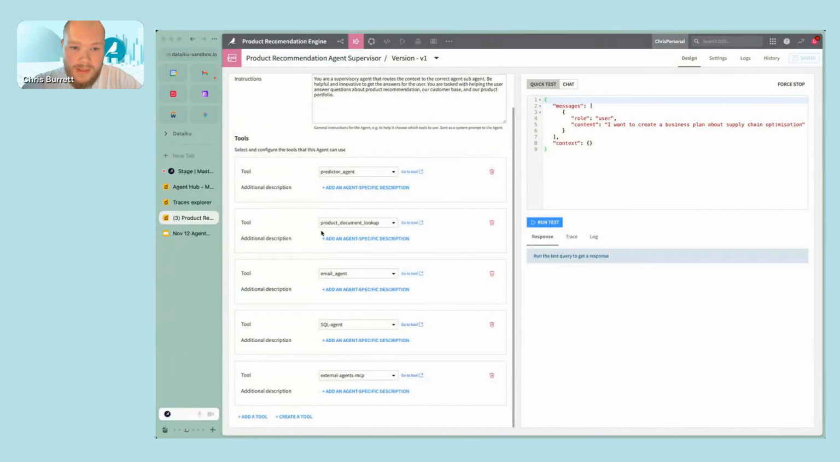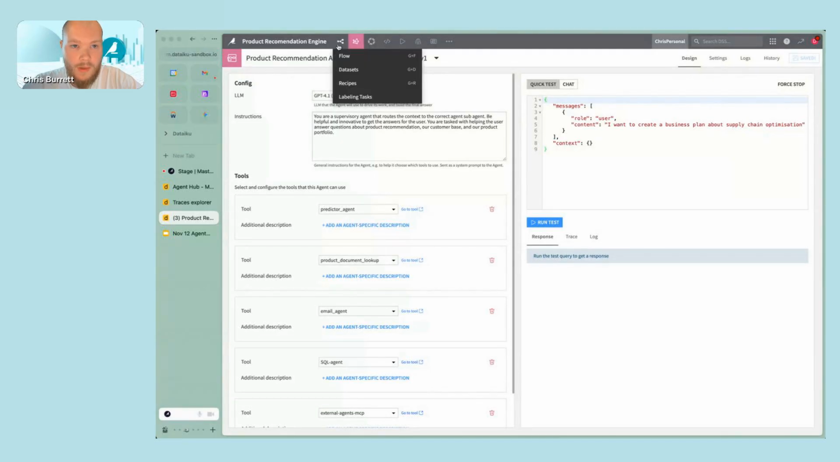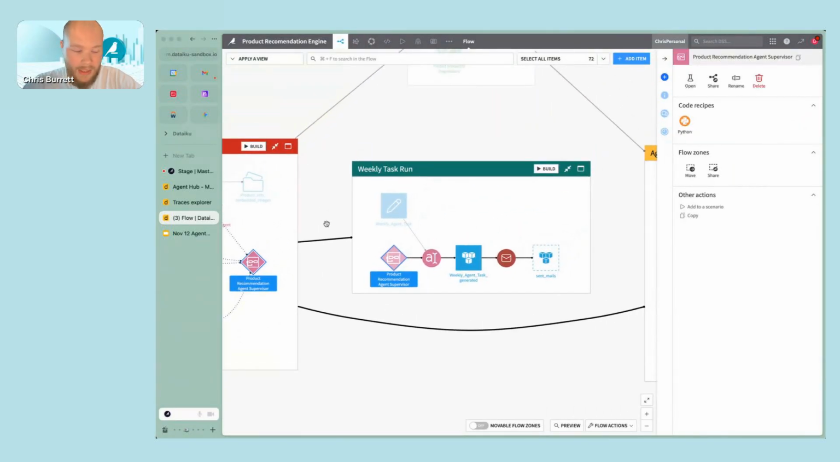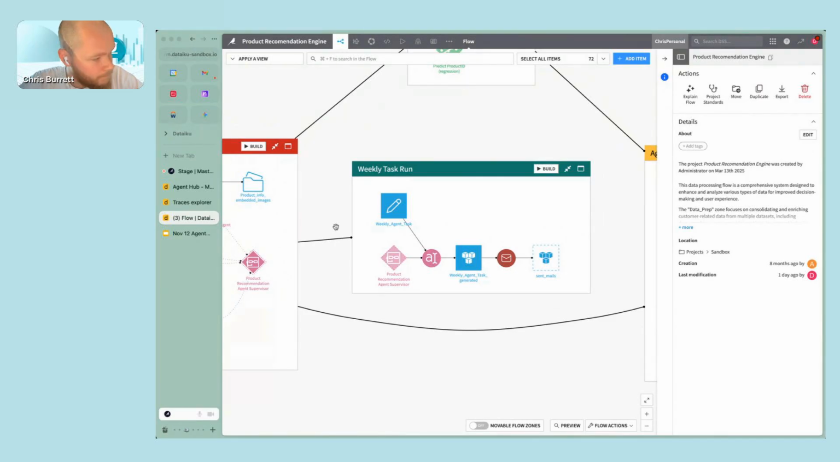So it's got the predictor agent, the product lookup agent, the email agent, the SQL agent, and then the external agents as well, which it's connected to and can start delegating tasks to. Okay, so now that we've seen the agent building, let's dive into how we can start using these agents.